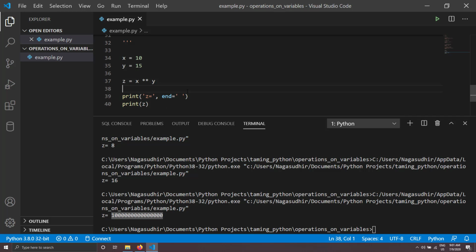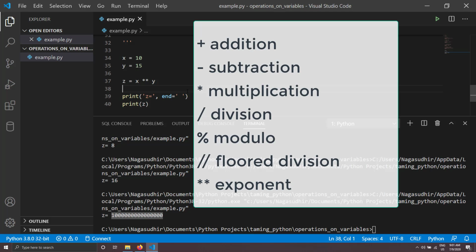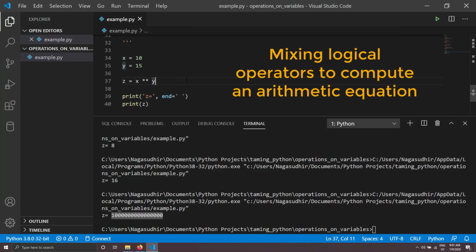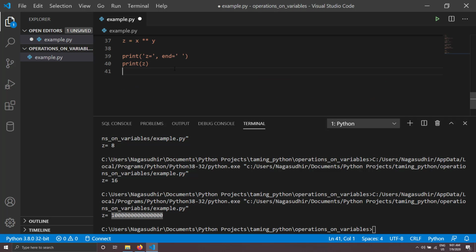Yeah, that's it with the arithmetic operations. So far we have seen addition operation, subtraction operation, multiplication operation, division operation, modulo operation, exponent operation. We can even mix these operations to create an equation. So let's do that example. Let me take x equal to 5, y equal to 9, z equal to 8.